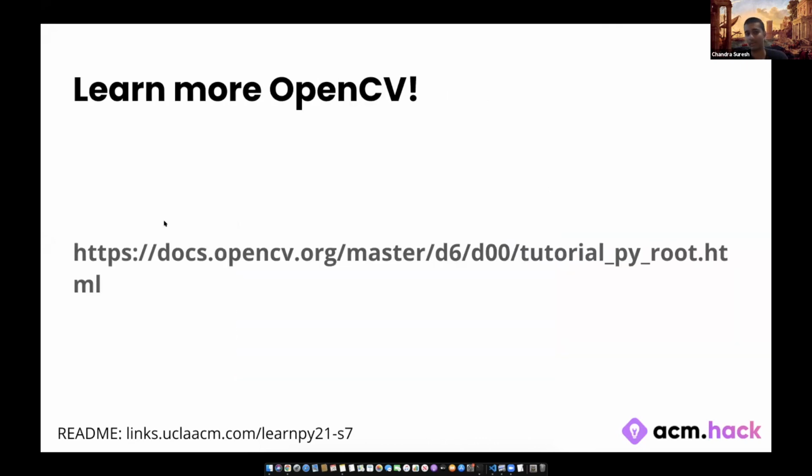And by the way, if you want to learn more about OpenCV, if you liked what you saw, feel free to hit up this documentation. It's pretty good. They have some more tutorials. They have some commonly used commands. They'll give you the rundown right over there.